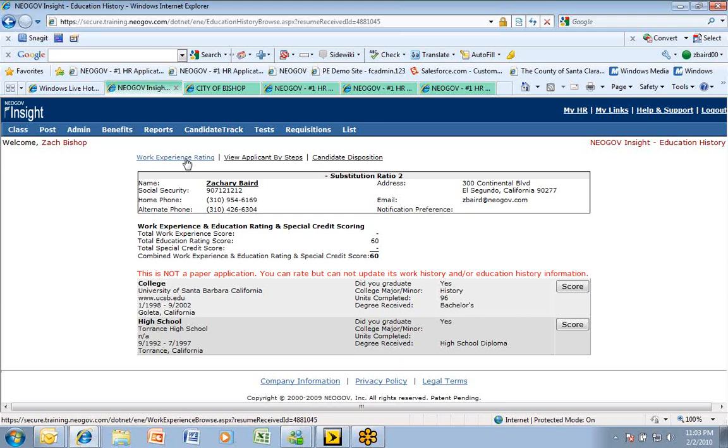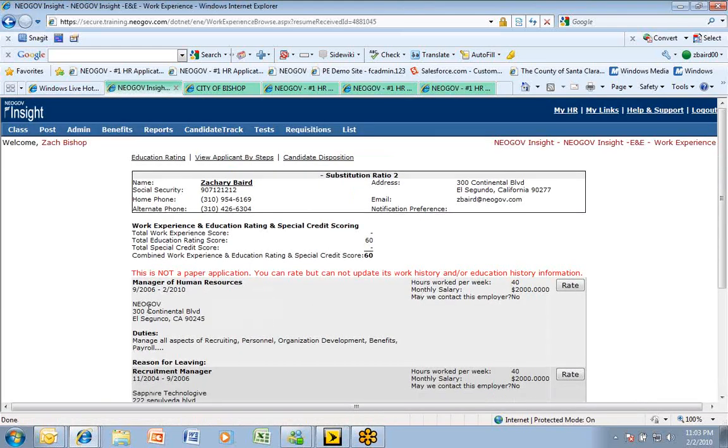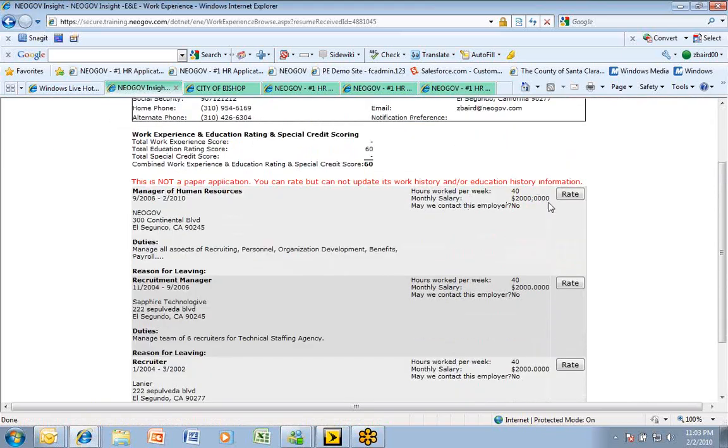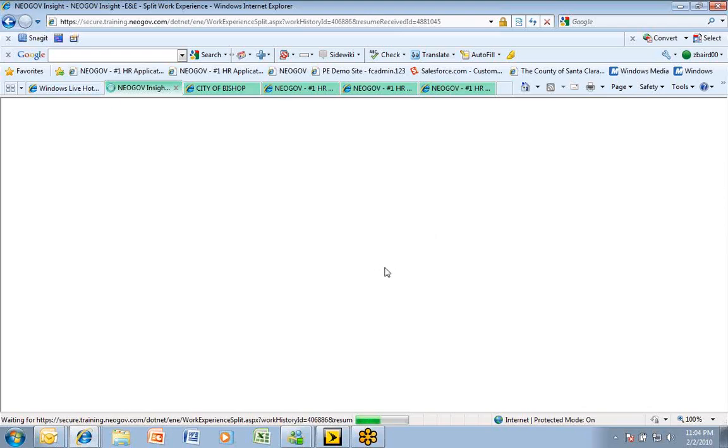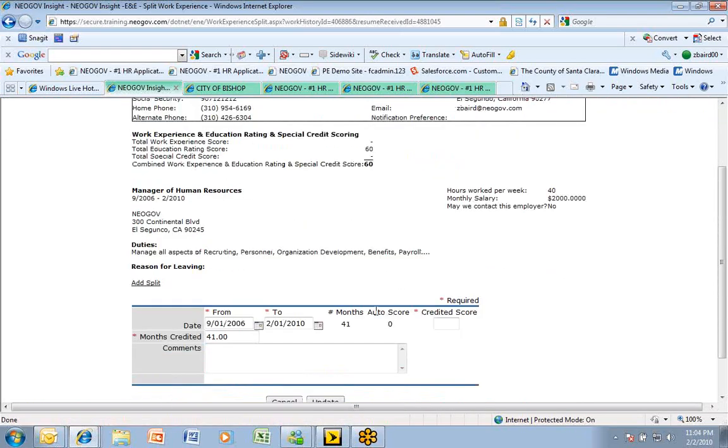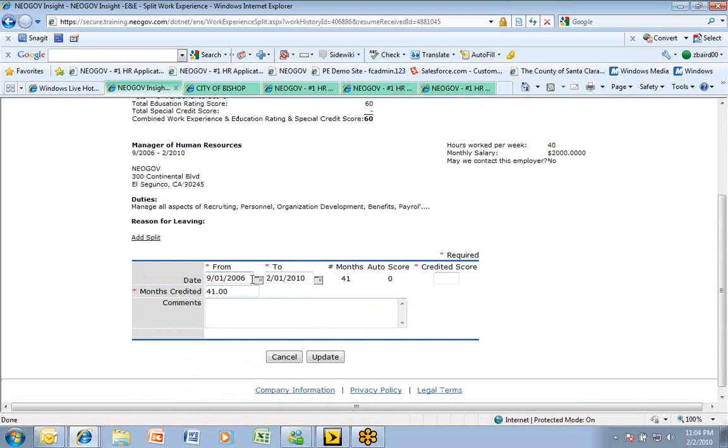Okay. And then we're going to go to the work experience rating. So I have my higher education, and then I can rate each individual work experience. Maybe you get 10 points here or 20 points there, or you have the system automatically take the first one and suggest a rating for you. I'll do it myself here.